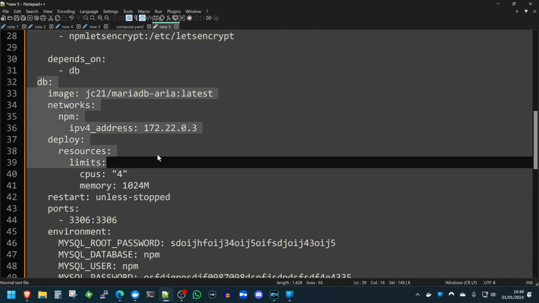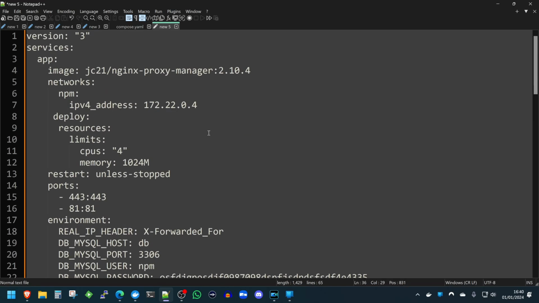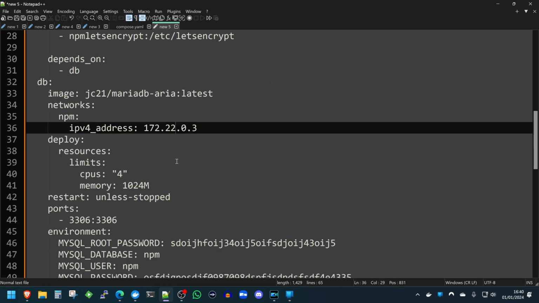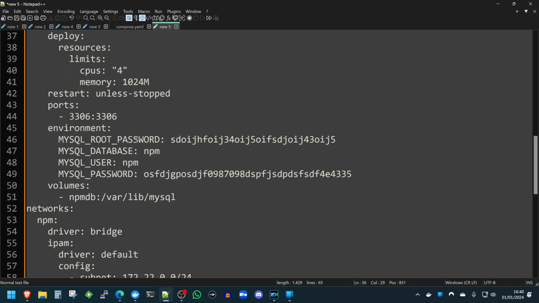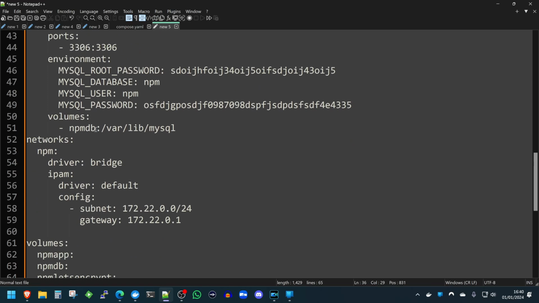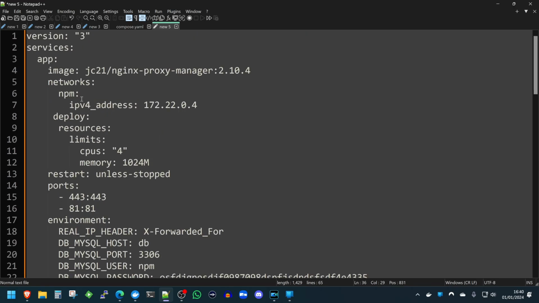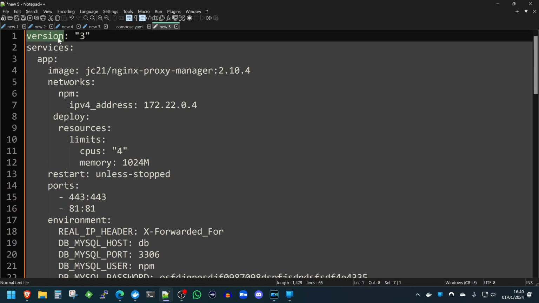For the database, again, we've implemented network controls. We've bumped the IP from 4 to 3. We've got resource restrictions in place still. And we've got the environment variables here, including a Docker volume, again, for the DB. This is the network that we've created and its subnet. And then these are the volumes that we're using in this compose file. As long as you're happy with that and you want to just go ahead, feel free.